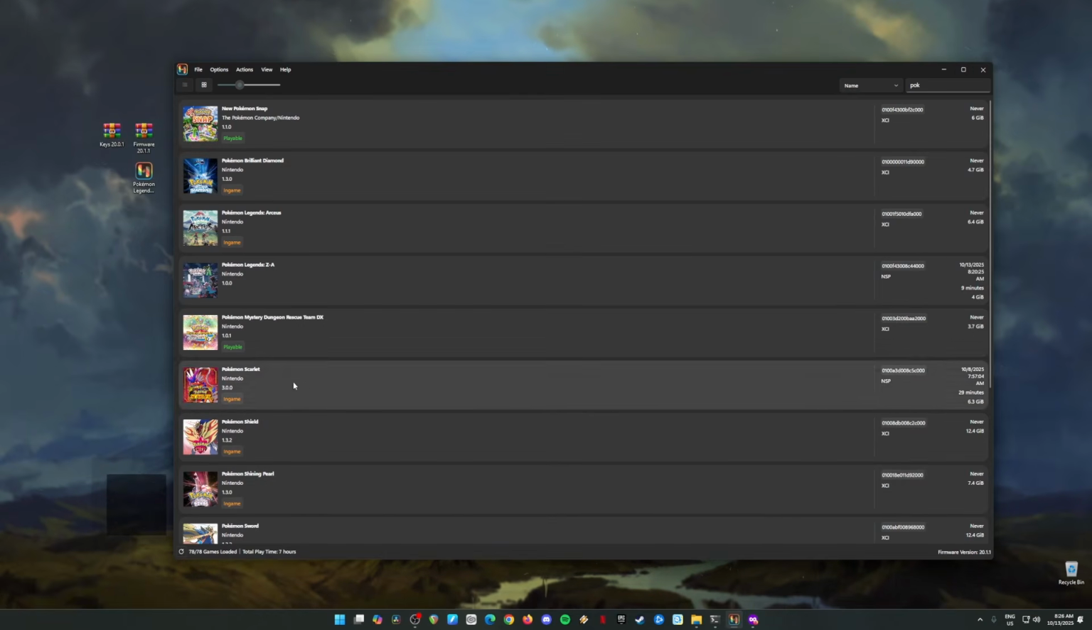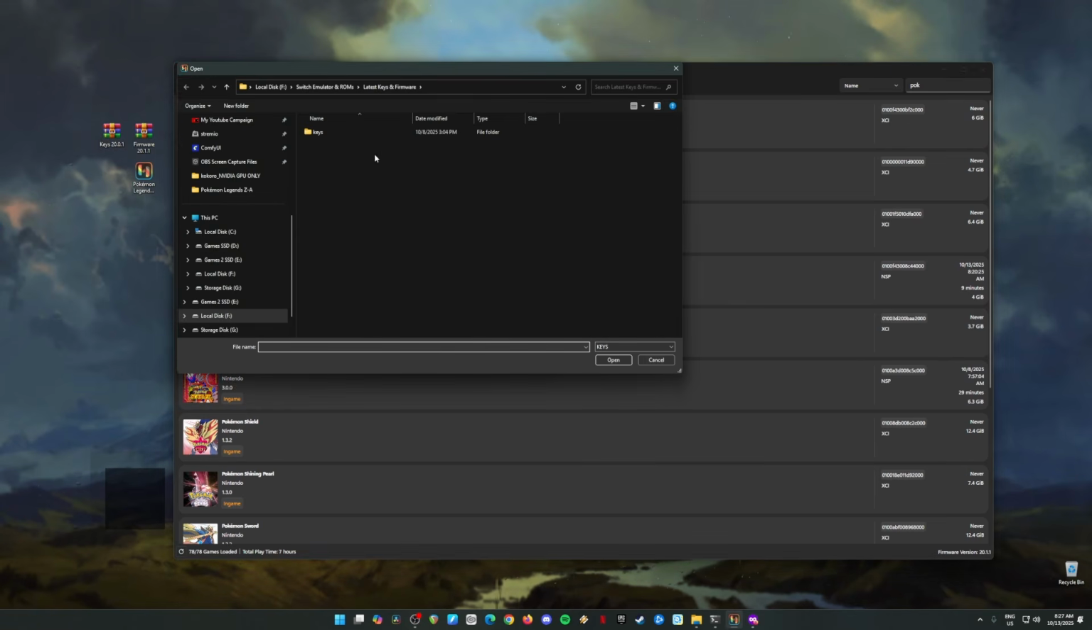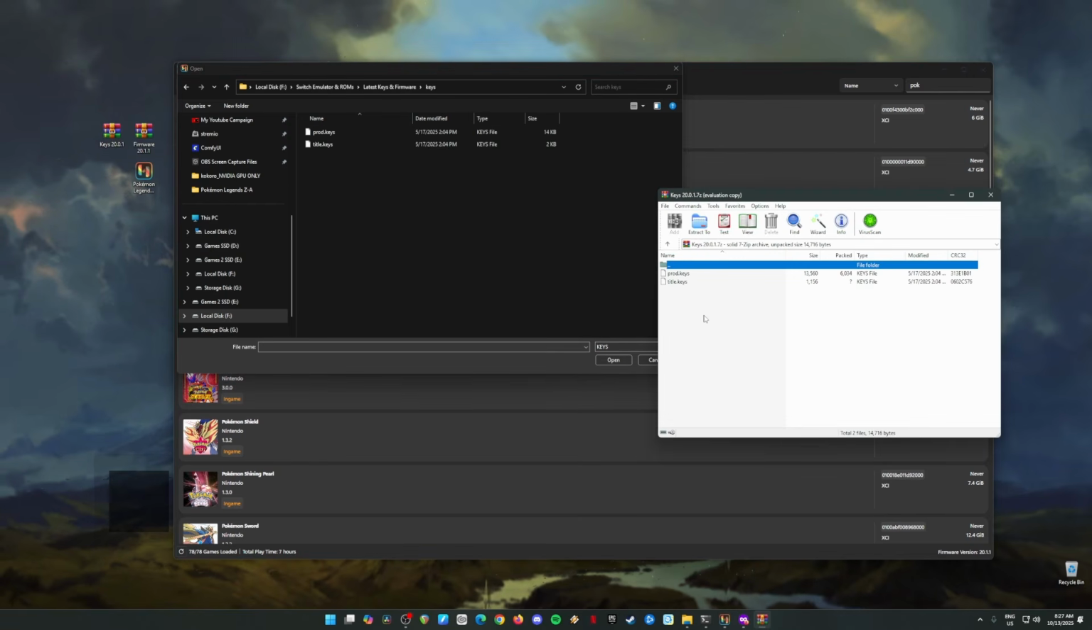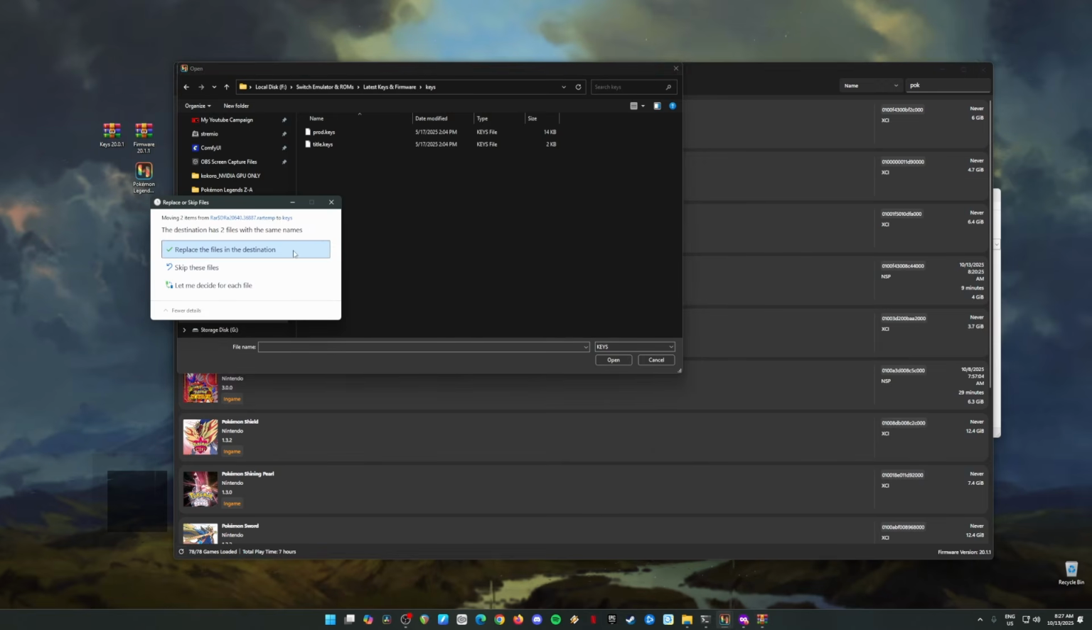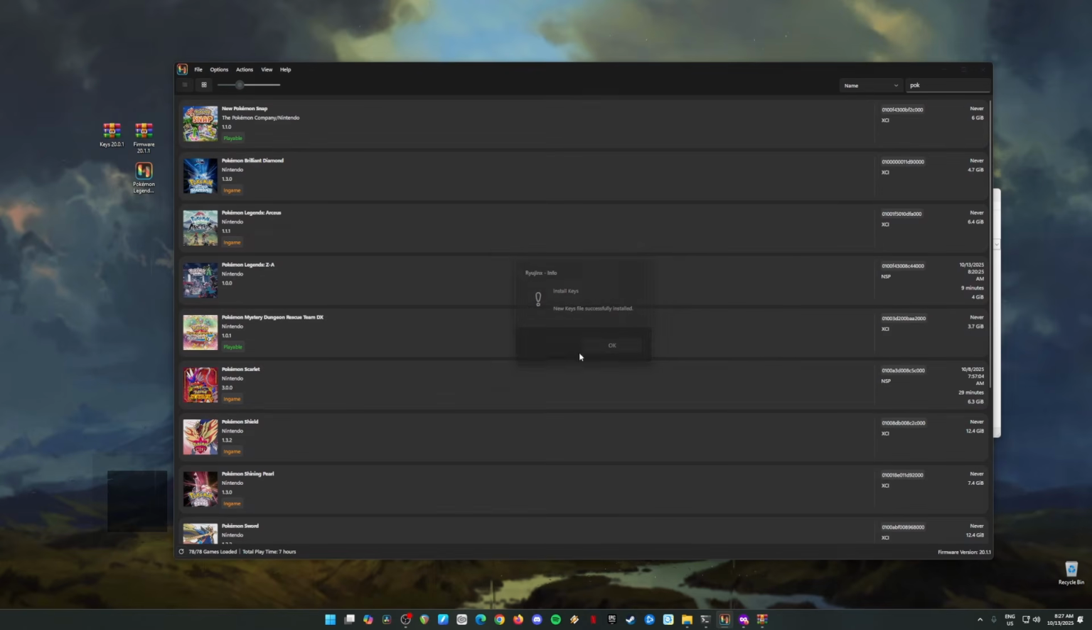Open Ryubing Emulator, and the first thing that we'll need to install is the Nintendo Switch keys. Just go to Actions, go to Install Keys, and Install Keys. Here, create a new folder, name it Keys, open the Keys zip file, and all you have to do is copy the product keys and title keys inside, drag and drop them into this folder, and replace the file's destination because I have the file already. Then just click on prod.keys and hit open, and then hit yes to install the keys.